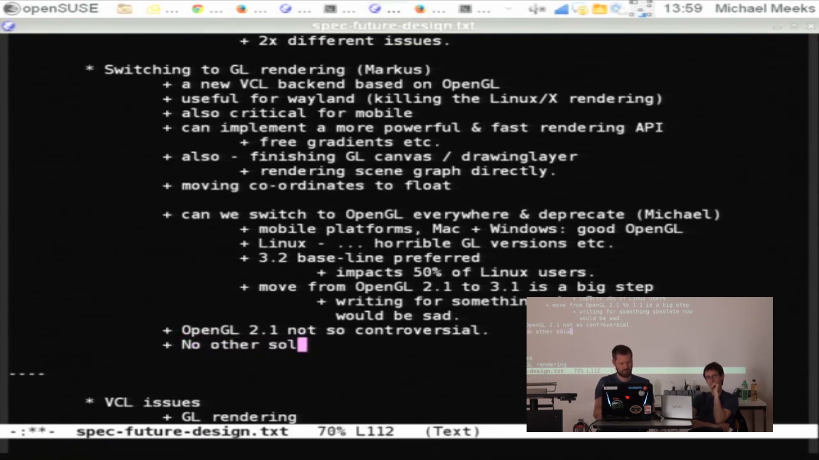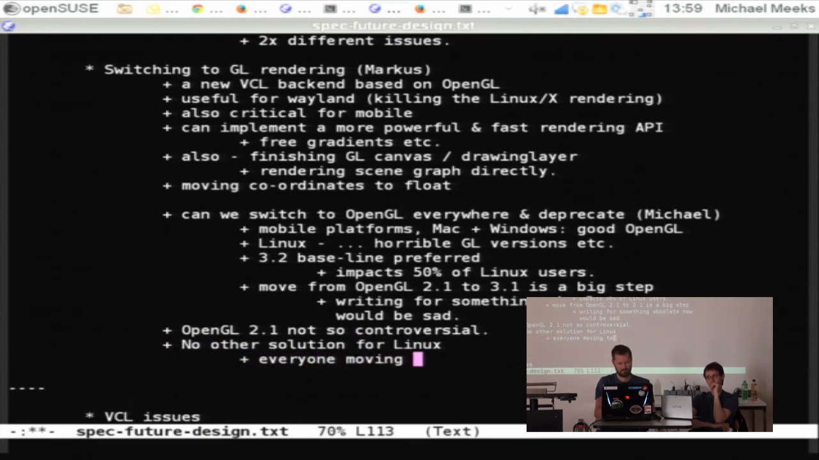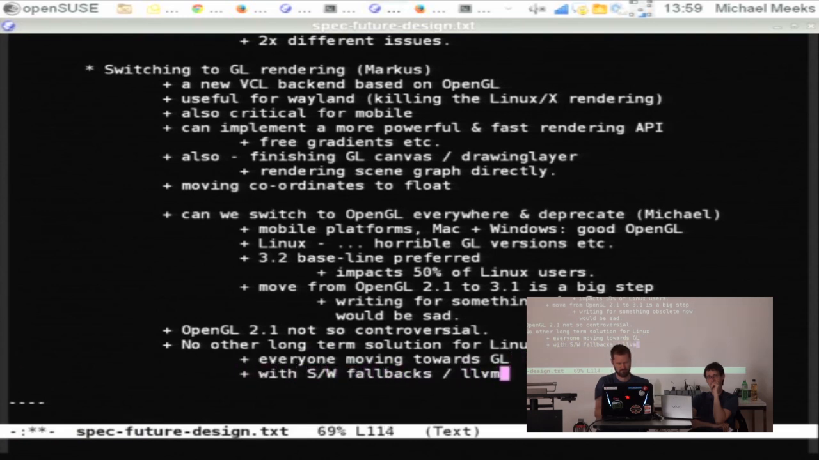And I think all the other projects are moving slowly in the same direction. As I said earlier, GNOME is going in this direction. I suppose that KDE will follow at some point. And everybody who tries to support Wayland as well is going there. In the LLVMpipe future, does that fix the problem for us on Linux? Can we just say?